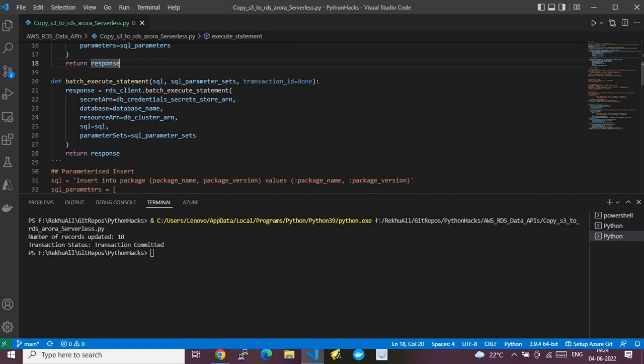Finally, we have one more very important function called batch execution. As it says, batch_execute_statement, in the sense, if you want to execute the batch statement in one shot, this is the function that you can leverage. Here it also follows the same parameters, and only one thing changes. You will see here the API name, batch_execute_statement, is the API that you are going to consume, whereas the rest of the parameters will stay the same as earlier. And finally, we are doing the response. All right, so this much is the code walkthrough.